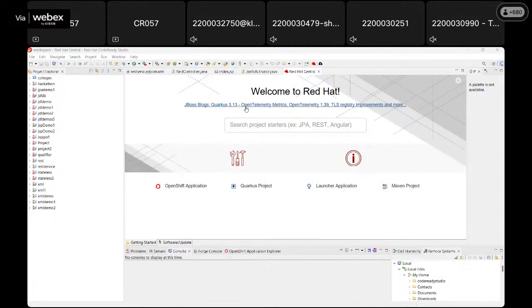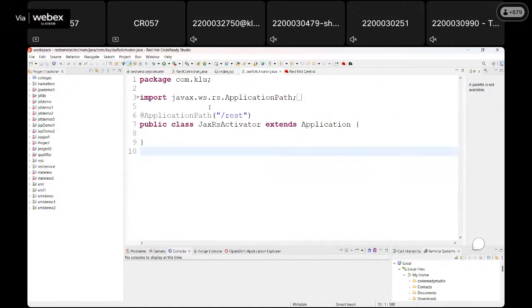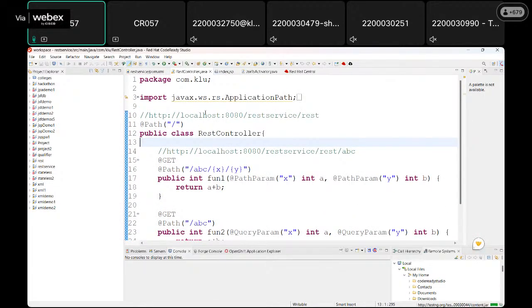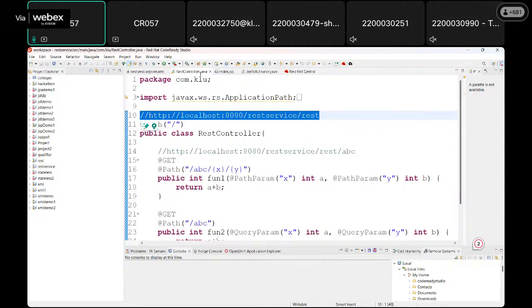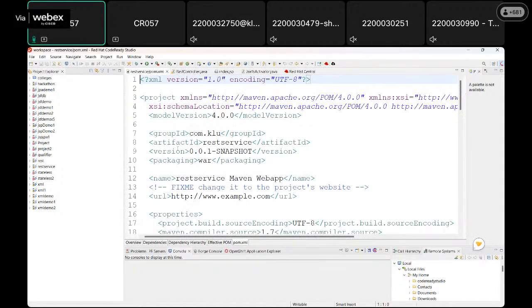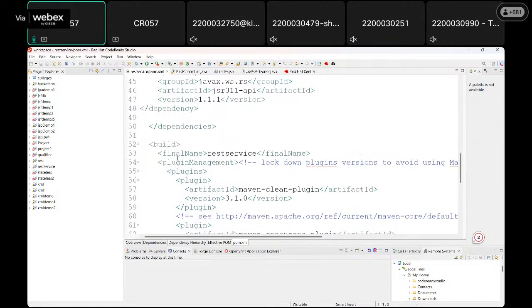So in Code Studio, this is how we have to create the JAX-RS activator class. For example, this is the REST controller which I'm having. I had given the sample path to you. Exactly this project I will open. The project name is REST service.